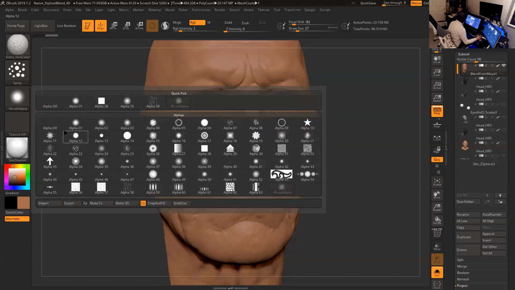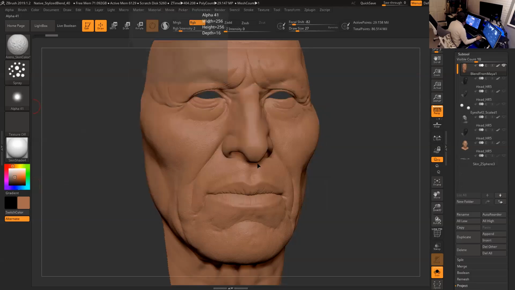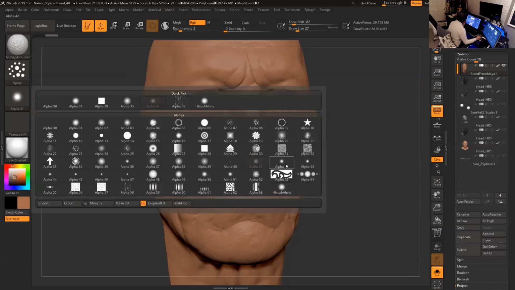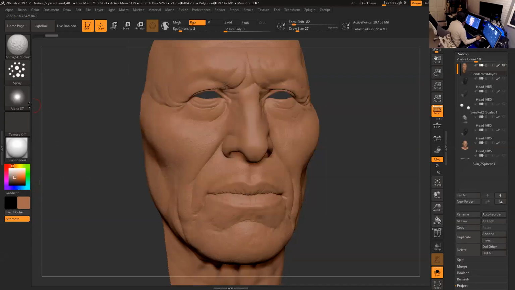For the alpha itself, it's a kind of small alpha in there. I don't know exactly which one that is, maybe 40 something. I don't even know which one that is. So it seems like the size is not too big.